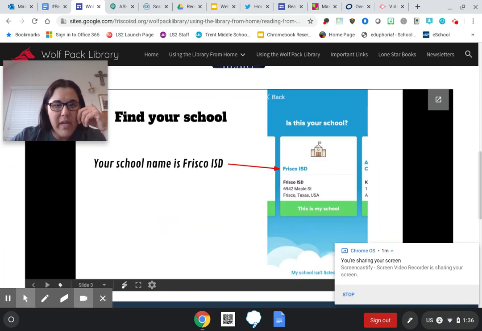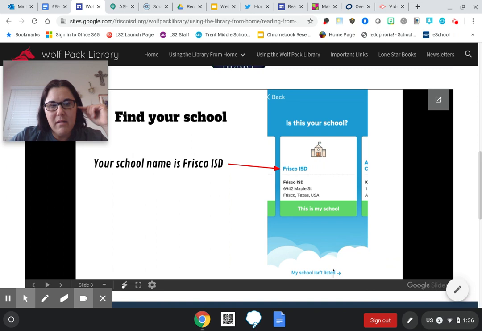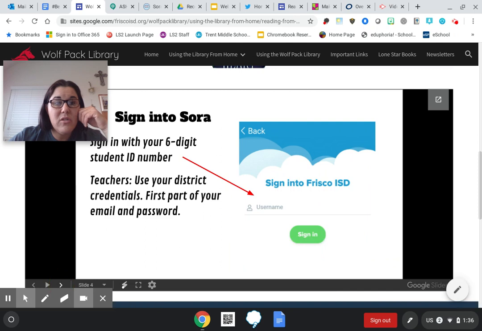When you're looking for your school, if it doesn't automatically populate, all you need to do is go down here to My School Isn't Listed, and you can type in Frisco and it will come up. So it's super easy to use. When it asks you to sign in, students, you need to use your 6-digit ID number. No passwords needed, just the 6-digit ID. Teachers, it is the front part of your email, but some of us have random capital letters in there that are important to your username. If you are struggling with this, contact your librarian. We have access to all of that and have tips and tricks for that.